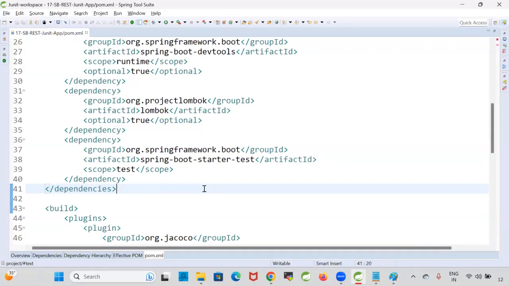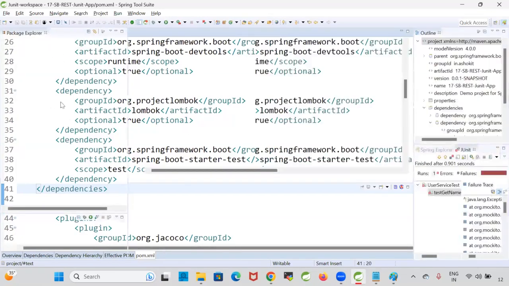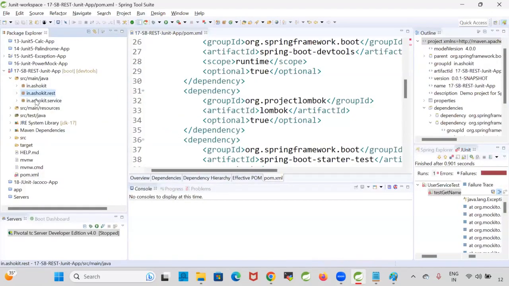In the previous example, we added the JUnit dependency and the mocking PowerMock dependencies. We are getting some version conflicts, and our test is not able to start. Okay. So here, when we go for a Spring Boot application, my Spring Boot application has a REST API.